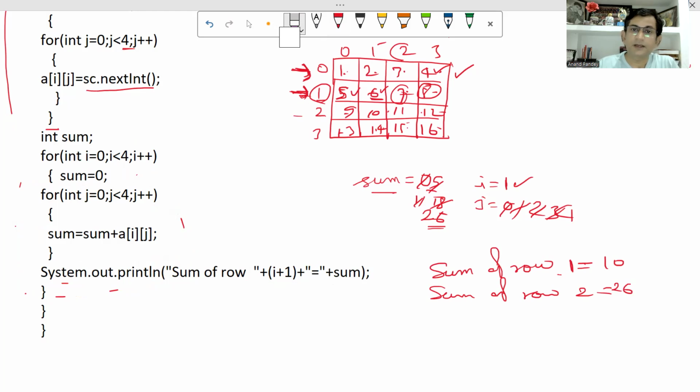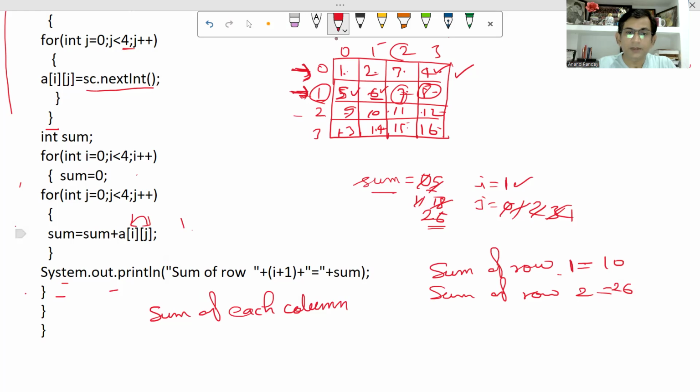And if there is a question to find the sum of each column, I think the things are clear. I am going to the next question. If you want to find the sum of each column, only one change you have to do. You have to interchange this and this. Means you have to write like this: sum equal to sum plus a[j][i]. Means in this case you have to keep increasing the value. You have to keep the column index constant.